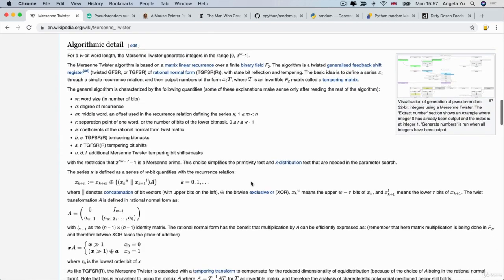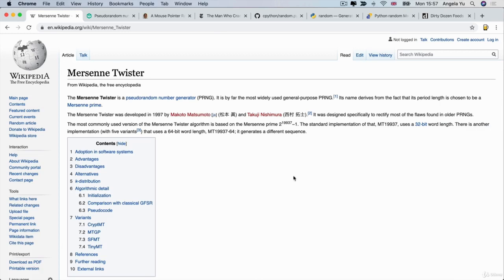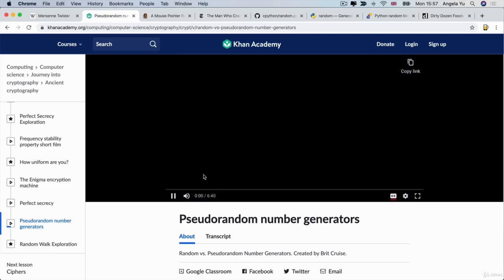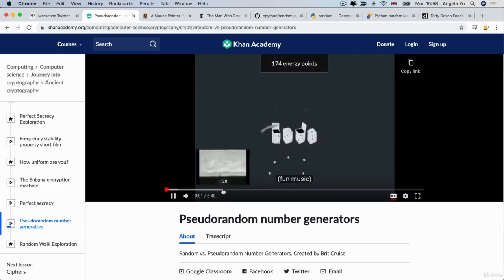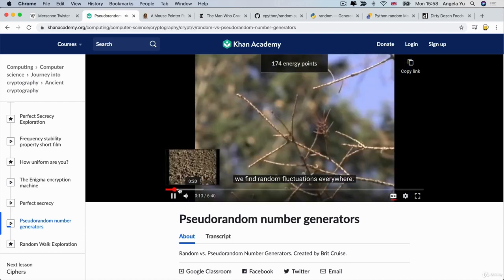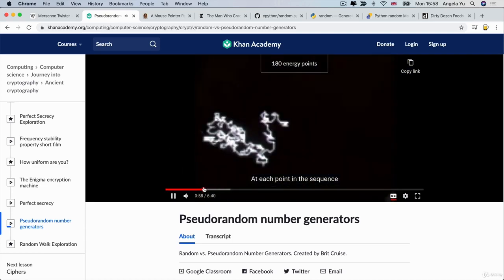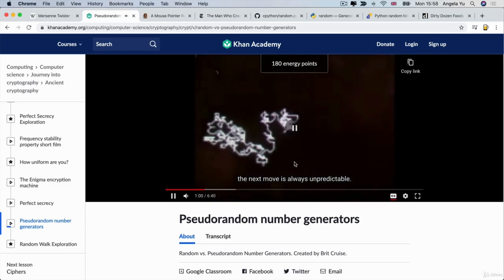But to be honest, it's a little bit too much information for anybody, unless you're really interested in these types of number generators. What I recommend though is a free video from the Khan Academy where they explain pseudo-random number generators, and it's really well produced and it tells you a lot of different aspects of pseudo-random number generation. So have a look at that if you're interested to learn a little bit more about pseudo-random number generators.